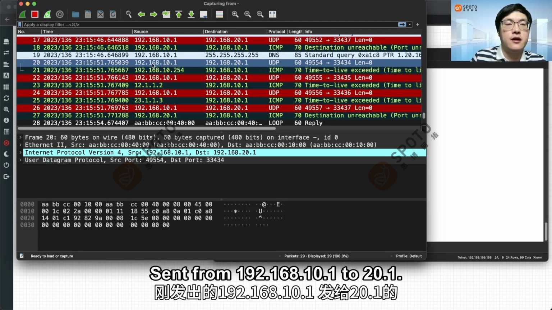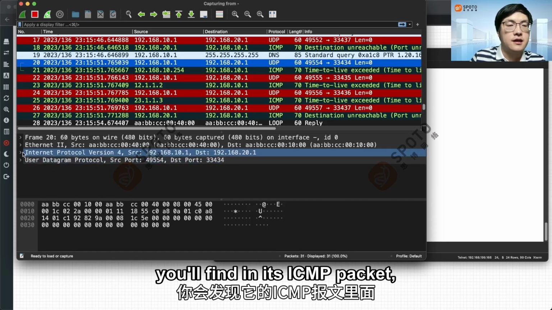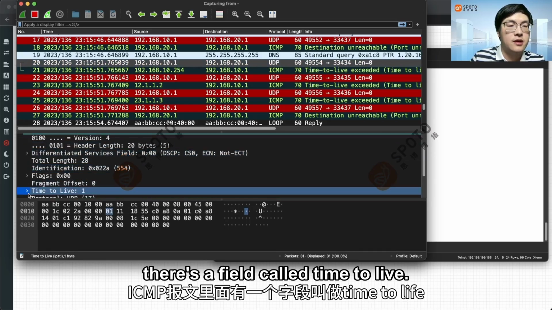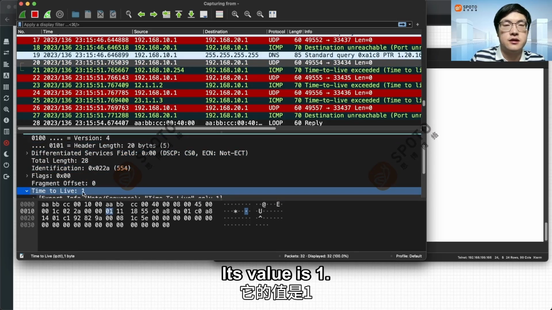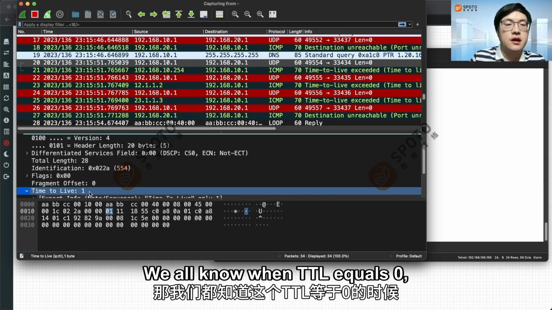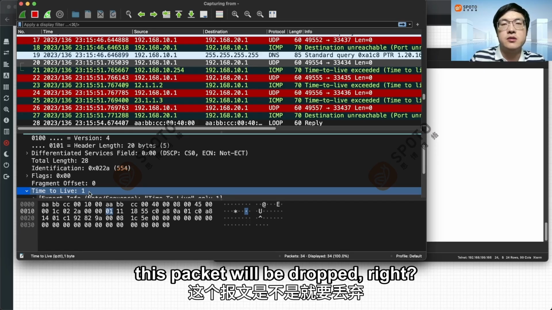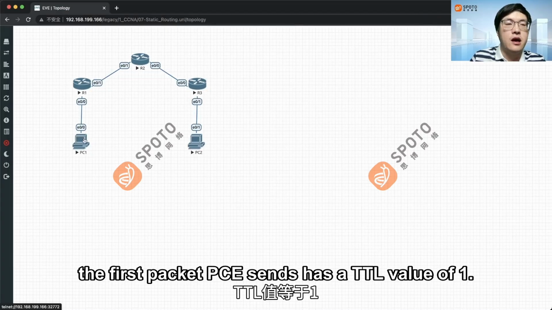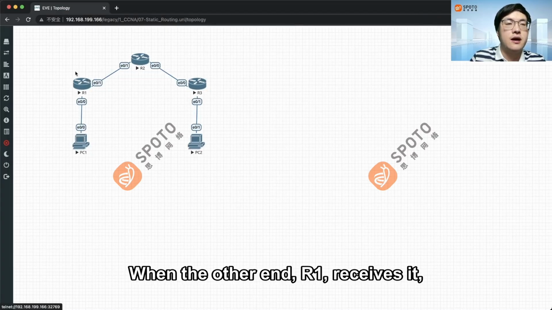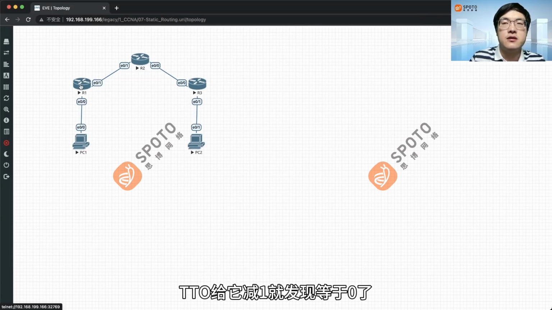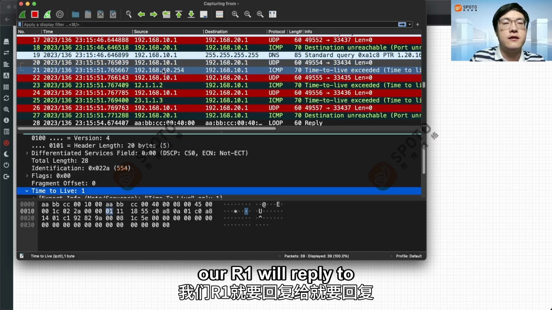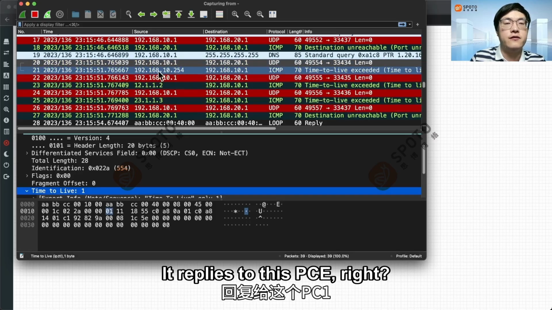Sent from 192.168.10.1 to 20.1. Right? Inside this ICMP packet, you'll find a field called time to live. This is the so-called TTL. Its value is 1. We all know when TTL equals 0, this packet will be dropped, right? Okay. So the first packet the PC sends has a TTL value of 1. When the other end, R1, receives it, it reduces the TTL by 1. It finds it equals 0, so this packet is dropped, and R1 will reply to the PC.